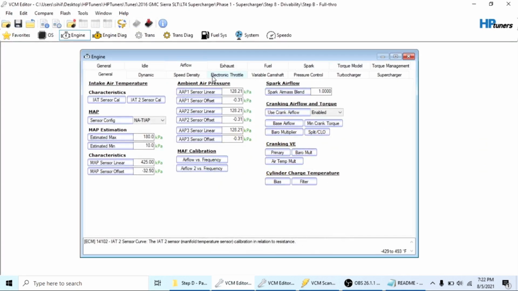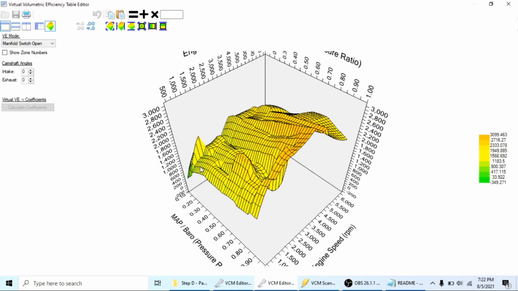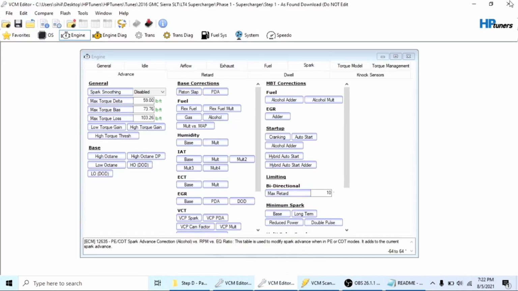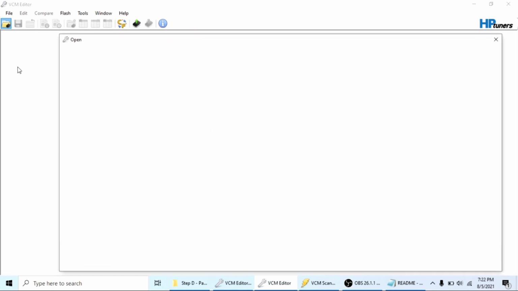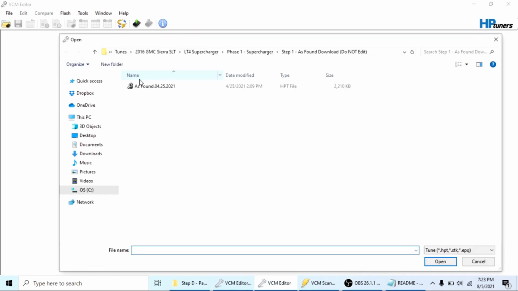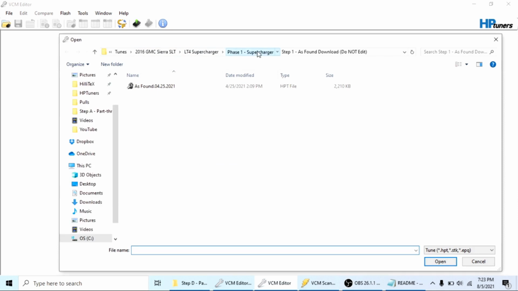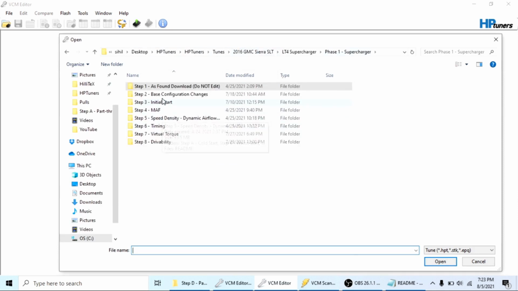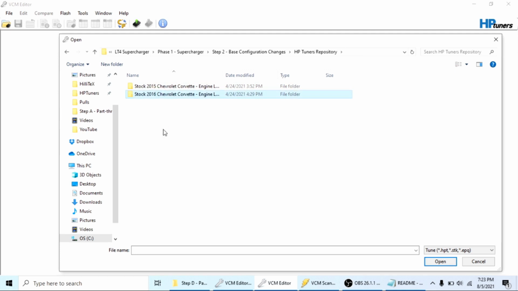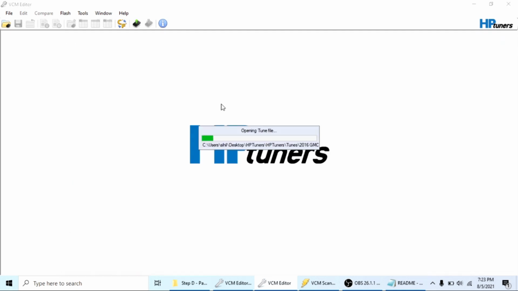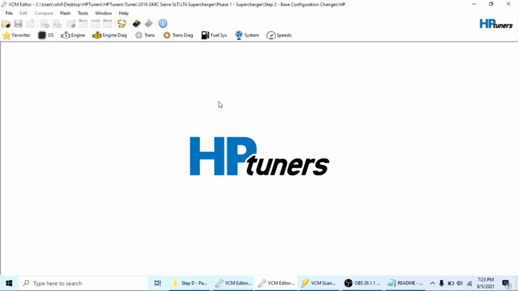Now, let me do this. Let's close this guy out. Let me go over to here, and I want to show you what the actual stock Z06 VVE table looks like. So let's go back to base configuration changes. We'll grab this 2016, and we'll show you what that looks like. I'll show you what it looked like before I modified it.